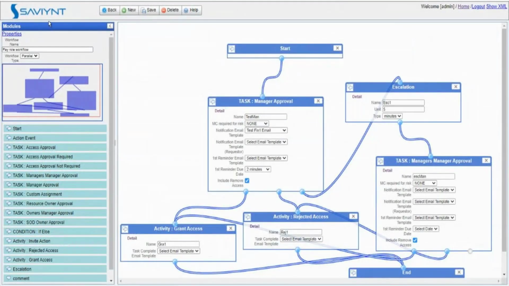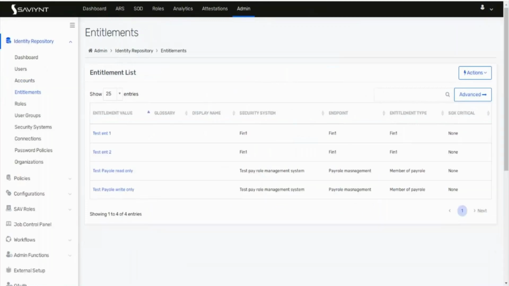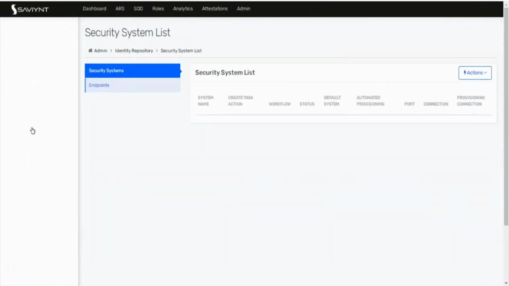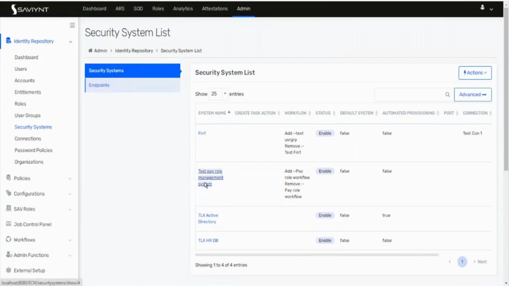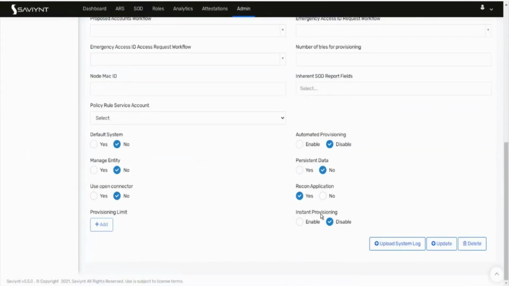So in the security system, you saw there was something called instant provisioning. You saw that, right, while configuring. There's something called instant provisioning. So as soon as the task is created, it will provision if you mark this option as yes. If it is disabled, it will not do that.